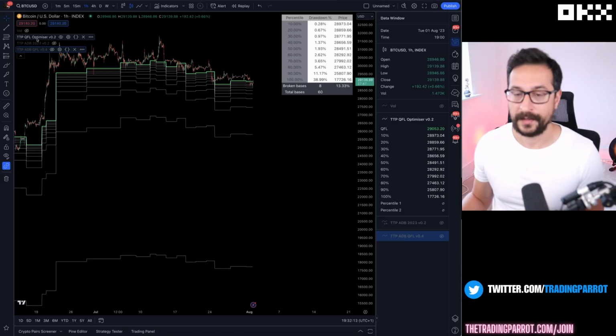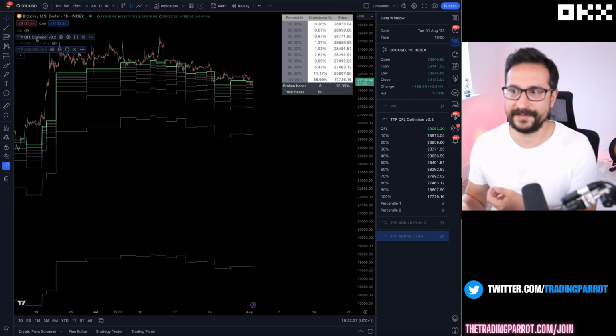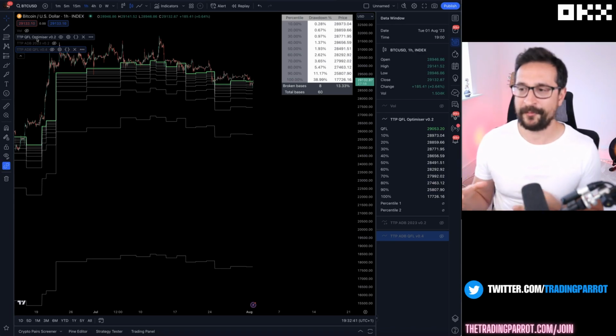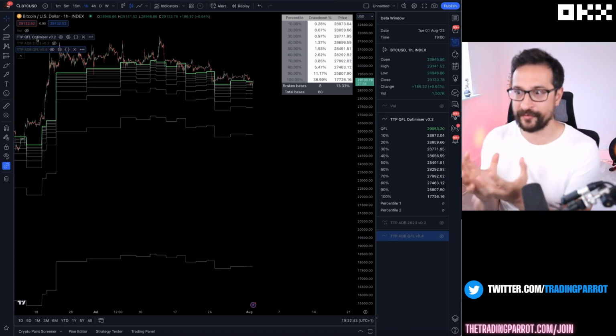And here's where I built QFL Optimiser to help me fine-tune all those parameters to make sure that I'm not just blindly picking random numbers. Of course, you can use backtesters and start changing parameters until you get something that works best. But wouldn't it be better if we have all the statistics right in front of your eyes?